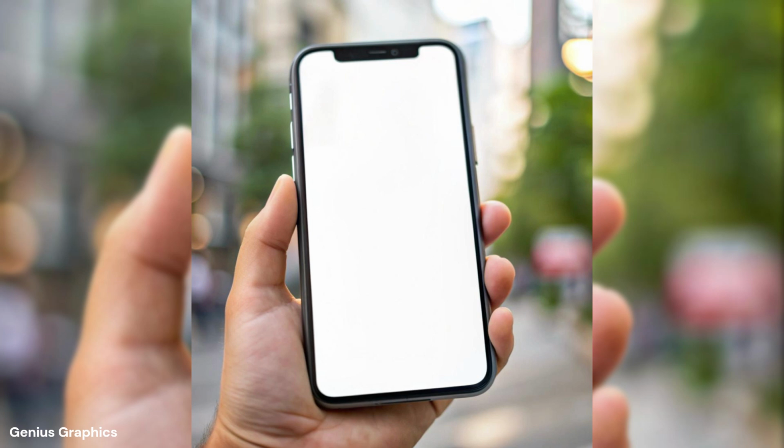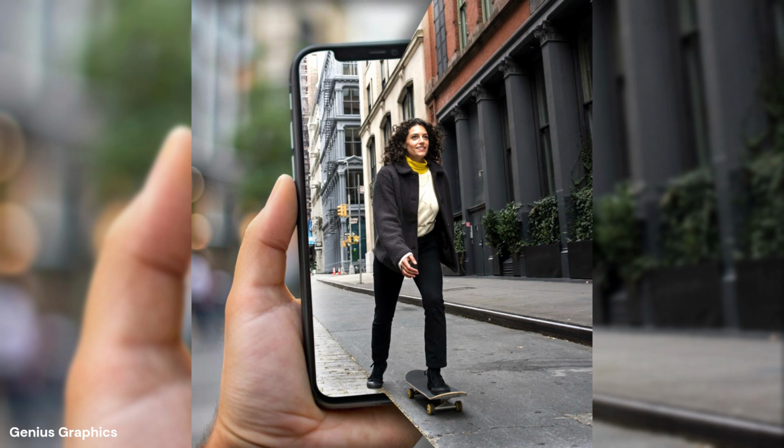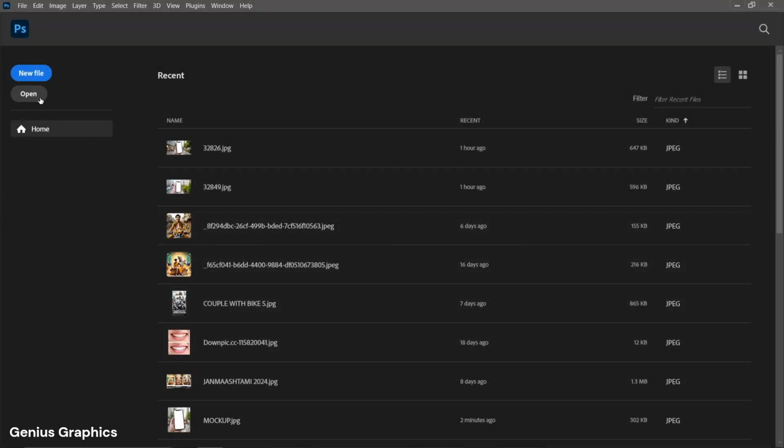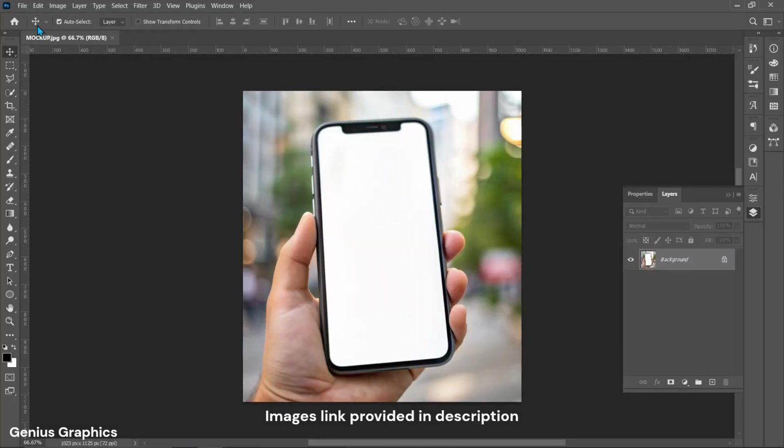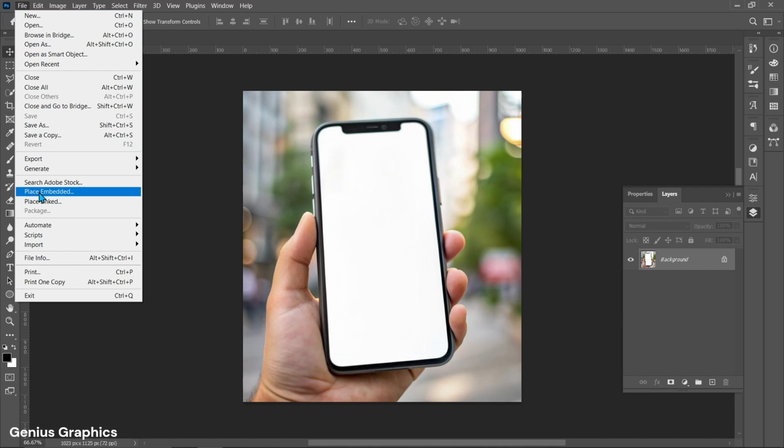Let me show you how to create such photo manipulation in Adobe Photoshop. Go to Open and select Background Image. Image's link is provided in description. From File select Place Embedded to add Object Image.